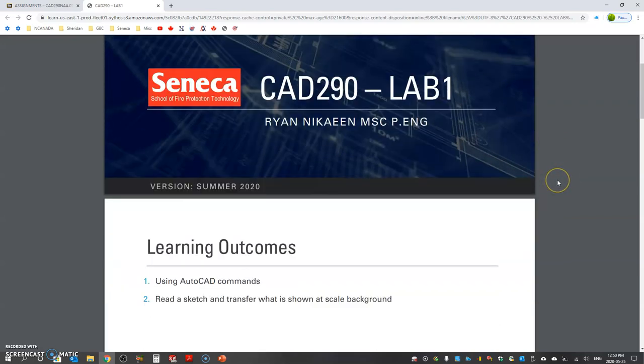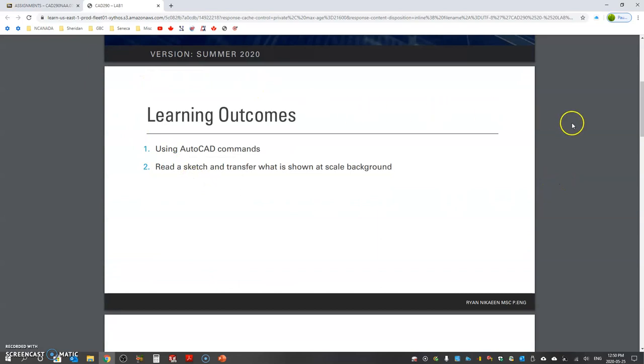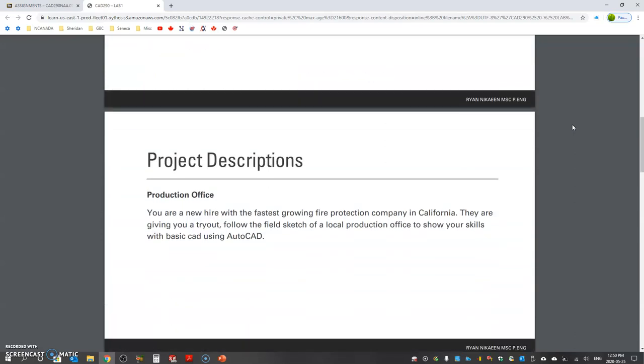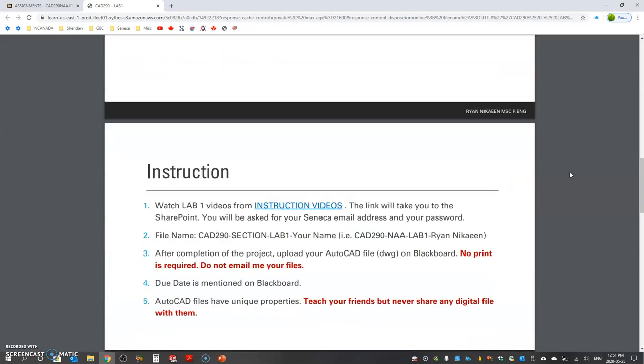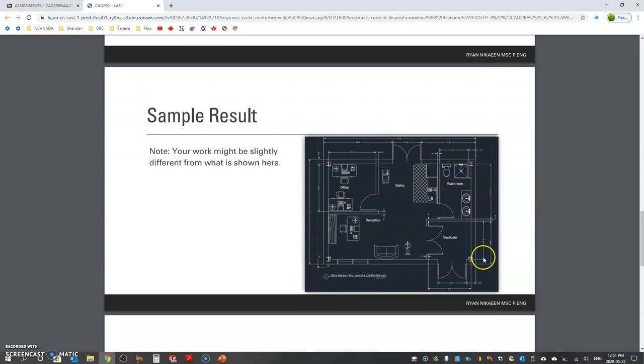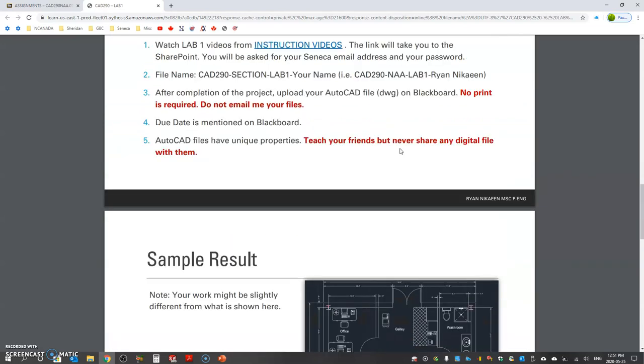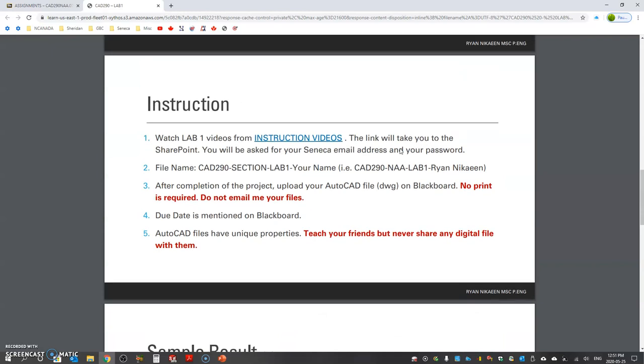So this is the question. This is the learning outcome of the Lab 1 project that we're working on. This is the project description, so this is the scenario that we have. You're working for a company in California, and they assigned you a project. What is the project? You're supposed to draw something similar to this. And this is the instruction. And as you know, the video files are available and you can watch them through SharePoint.